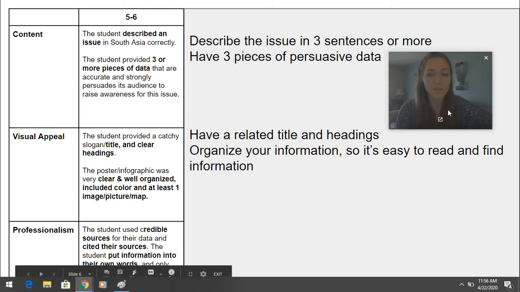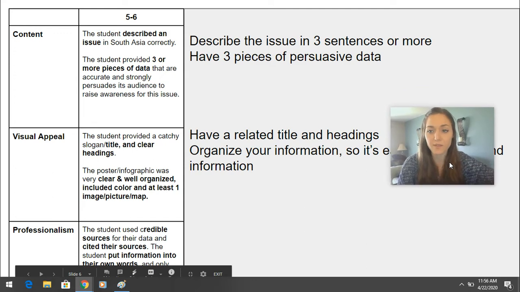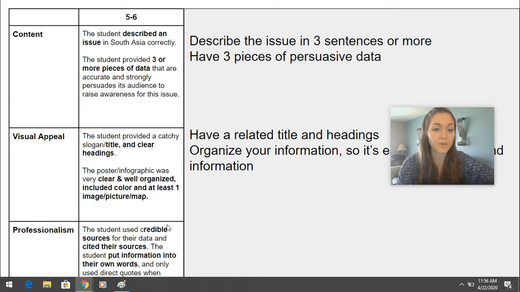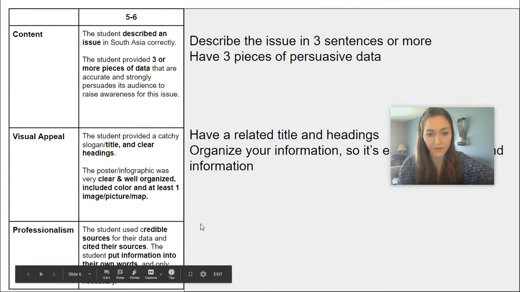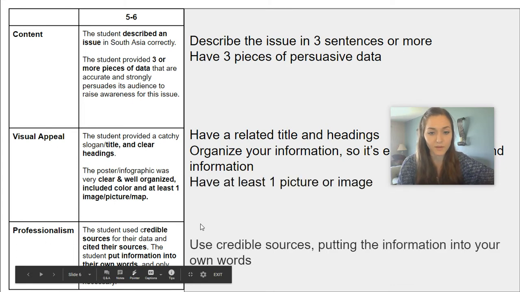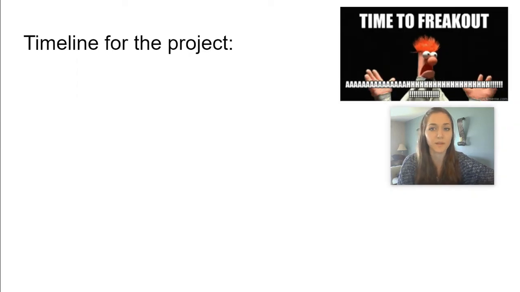All right, professionalism. Your infographic and poster should look professional, which means you should have credible sources for your data. You should cite your sources, so have a little section for your sources, and put your information into your own words and only use direct quotes when absolutely necessary. Okay, so use credible sources and put your information into your own words is the basics.